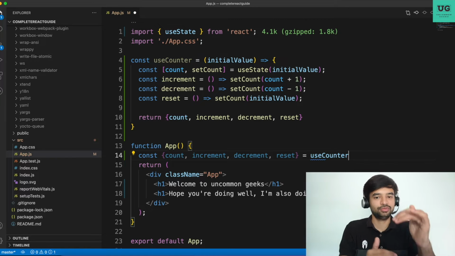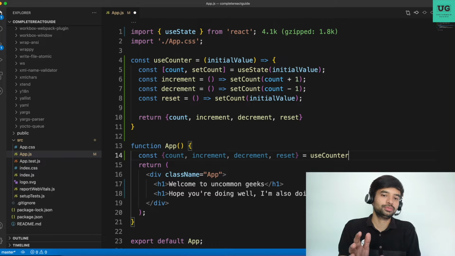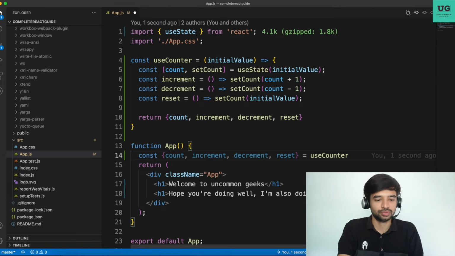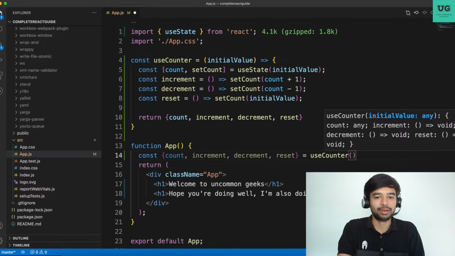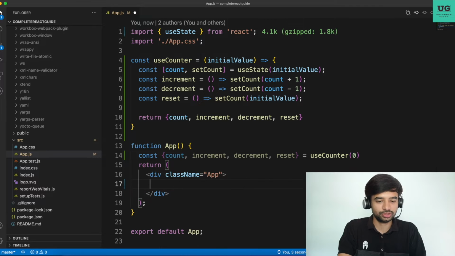Since it is in the same function, same file, we don't have to export it. If you want to keep this somewhere else, then you can export it as well. Okay. So useCounter, then I'm passing the initial value of 0. Now I will show the value of count in h1.